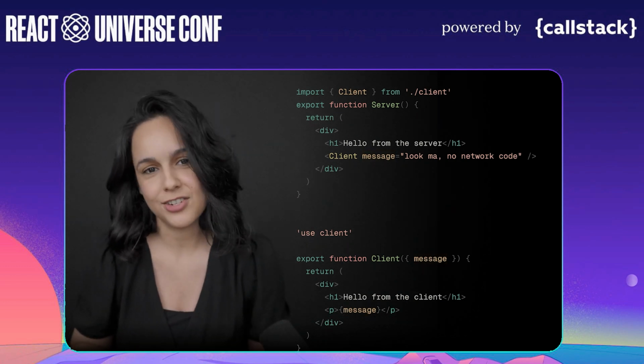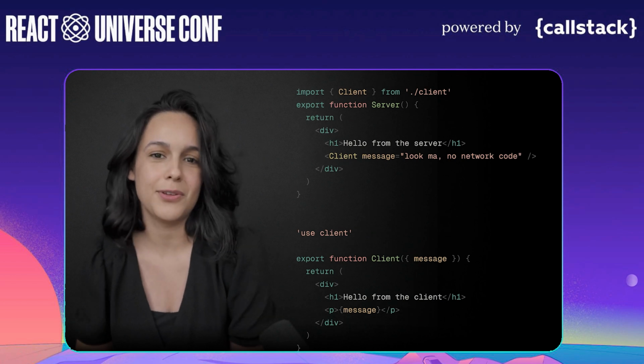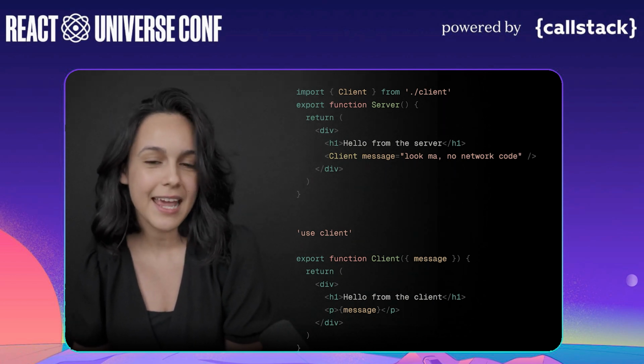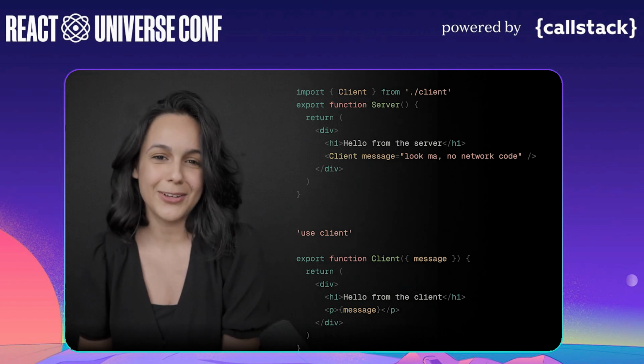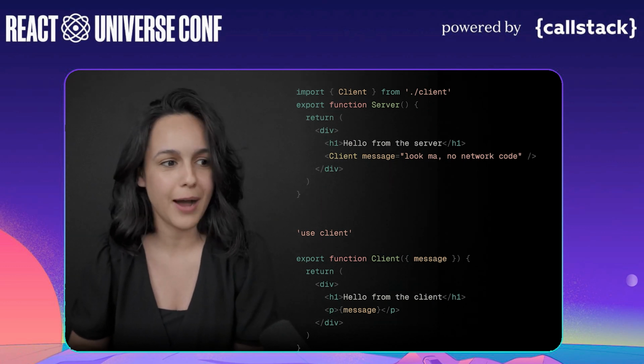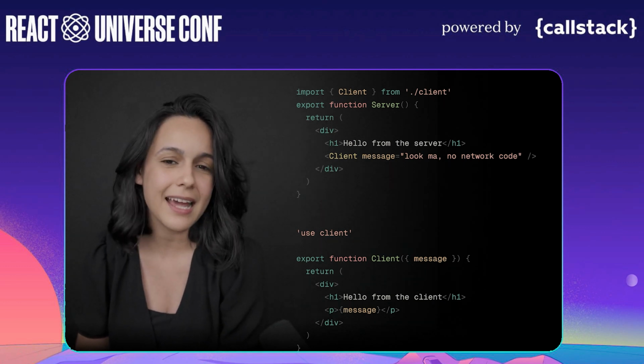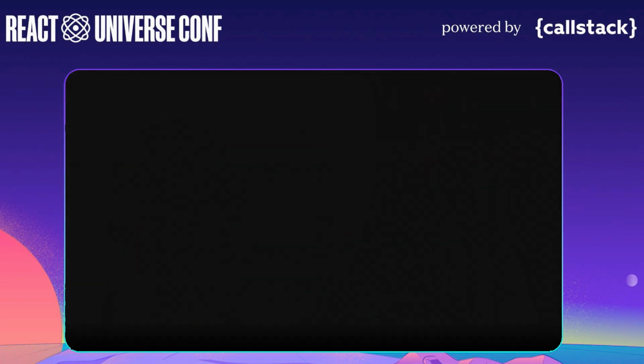But I want to challenge that notion because I think some of the confusion comes from the lack of familiarity and also understanding the kind of problems that Use Client solves. In this talk, we will explore what Use Client is, why it exists, how it works, and how you can start using it. First, let's quickly define bundling.